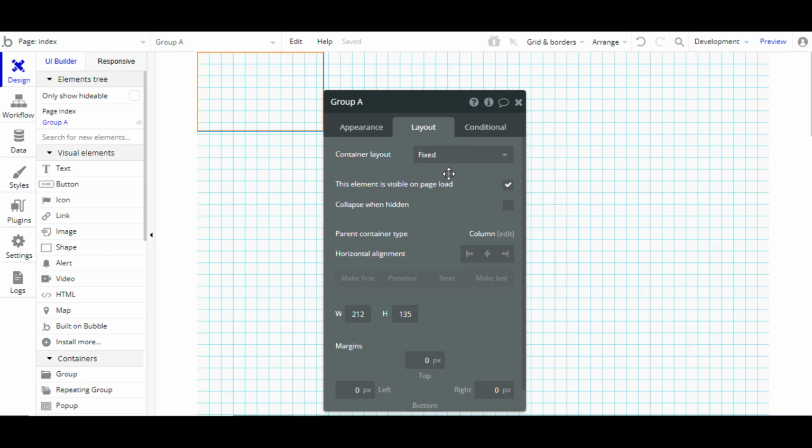So what are some of the other fixed settings we should know? Well, one, we can see that it has the option to be visible on page load, so we can either see the element or not see the element by checking here. We have an option to collapse this element when hidden. What collapse means is that if this is hidden, both the horizontal and vertical margins will all disappear as if this object was never here, pulling everything up and with it. Then we can see what the parent group is. So in this case, our parent group is a column.